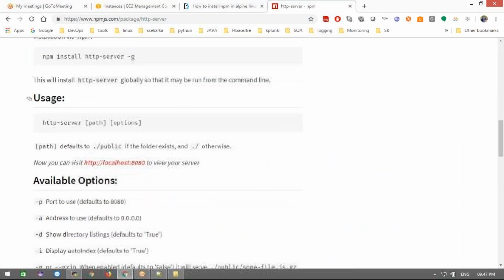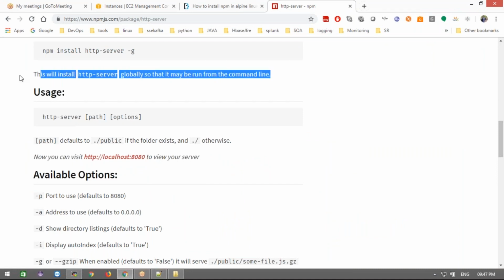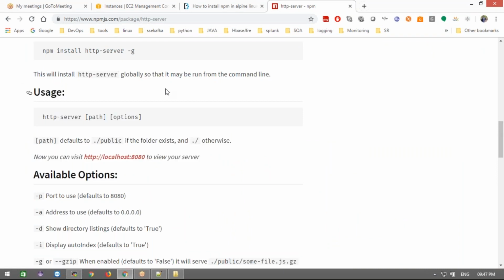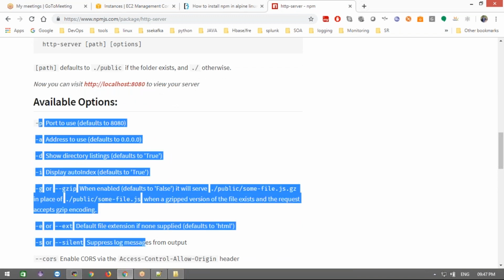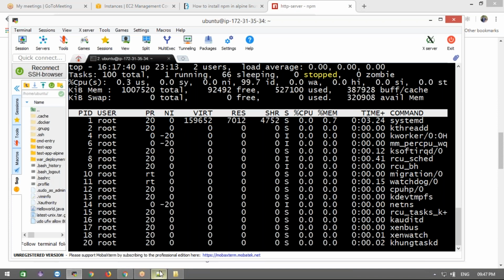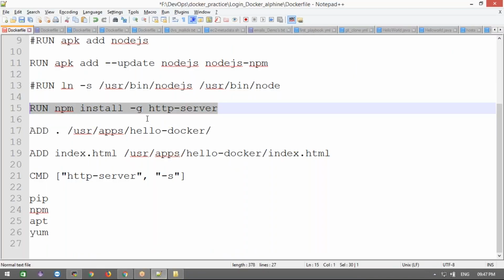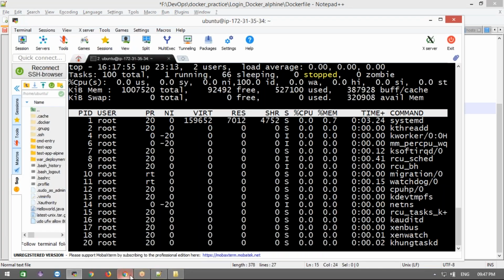Now save. See, npm install -g http-server. Since it is global, it may run on the command line. That means it will run on the command line. Clear? And whichever options are available, we are going to use them here. For every command, if you don't know anything, just search the documentation and you'll get it. Now we install the HTTP server. Why do we require this HTTP server? Like the Apache or Nginx web server, it is also a web server. It will run our Node.js application. I'm going to show you here.